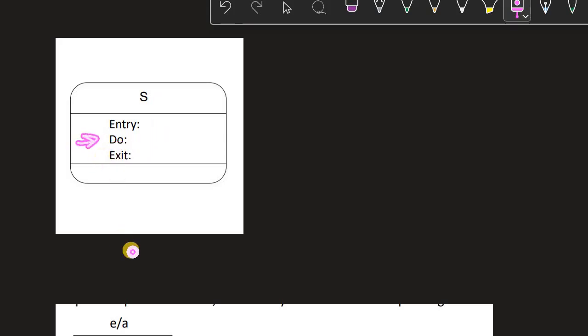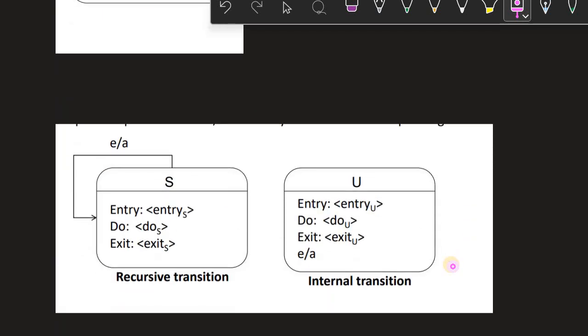It might not make sense right now, but I will show you examples so it's going to be clear, so don't worry. Once it's finished with the do, it's going to exit the do, so abort do, and then it's going to execute the exit. It performs exit and then finally exits the state. I'm going to do some problems so it's going to make sense if it doesn't already. So let's go ahead and do some examples.